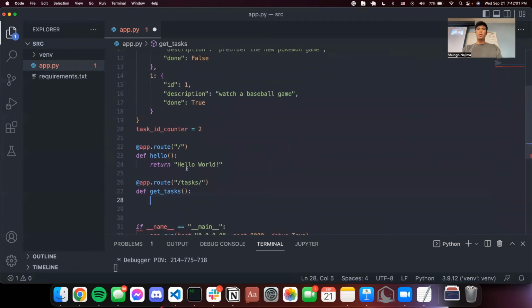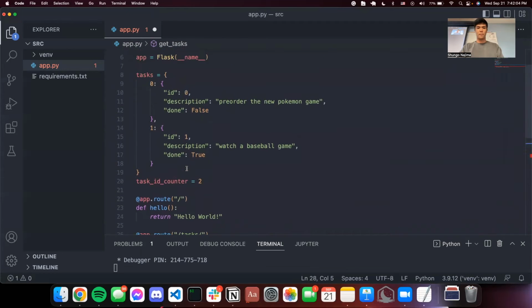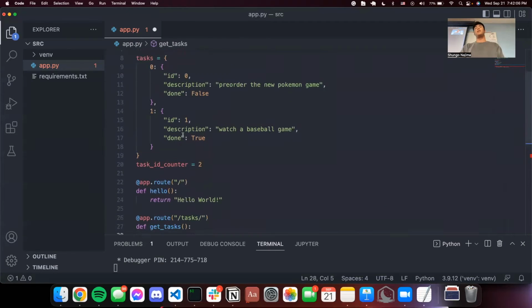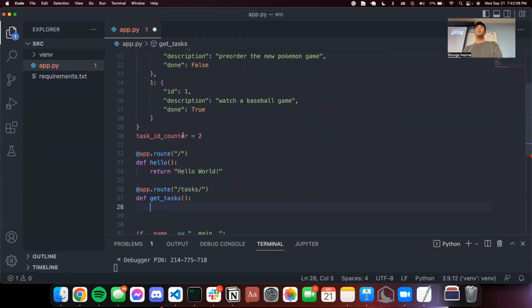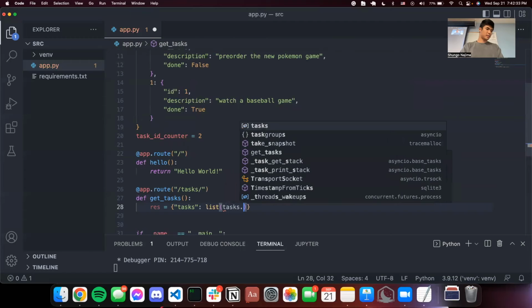So what we want to do is return this tasks object, right? So when the front end hits this endpoint, we return them all of the tasks that we have. The way we're going to do that is by returning it in a dictionary format. So the result will be another dictionary. The key will be tasks. And then the value is going to be a bit complicated, but list tasks dot values.